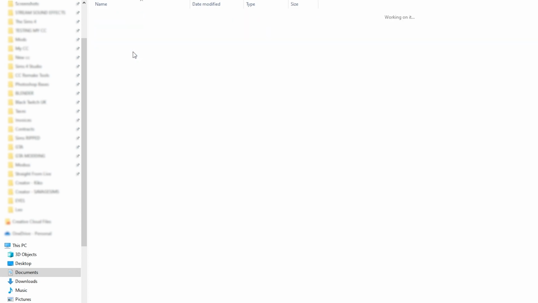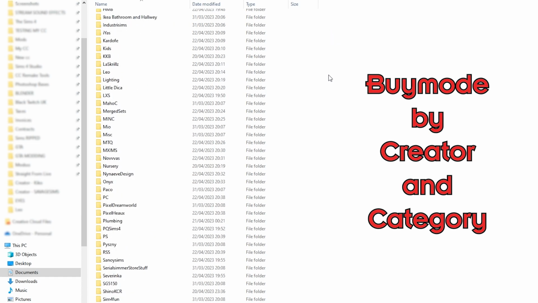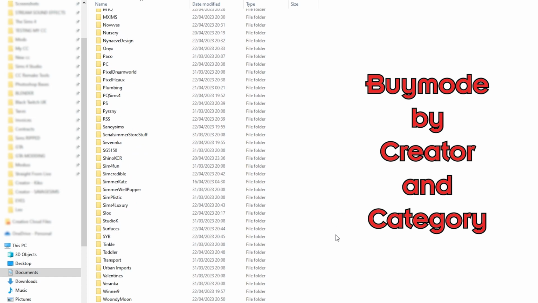Do not get overwhelmed by my buy mode folder, but I have a lot of folders. I have a lot of folders in my buy mode. I've kind of separated it to make sense to my brain. So it doesn't have to be this intense, but I've got a lot of folders in here. So I've kind of done it, sometimes it's by creator, sometimes it's by function.